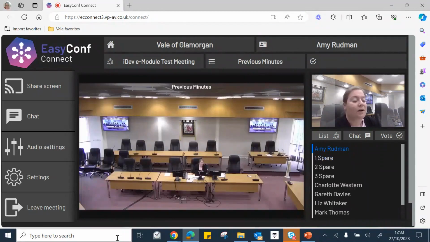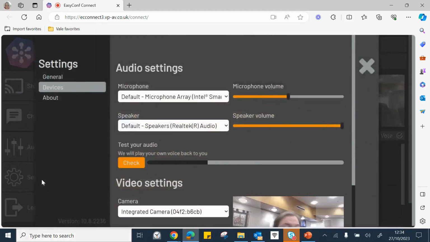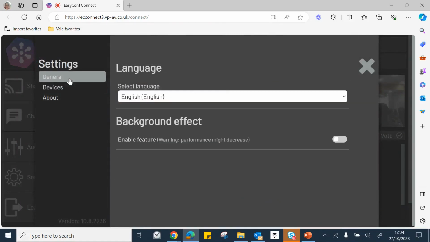Once you know that you are connected by seeing your name highlighted blue in the speaker list, the first task you will likely want to undertake is to set a background for your image tile. To do this, please select the Settings tab on the left-hand side of your screen. Then the General tab on the new pop-up screen that appears. Please ensure that the background effect toggle is set to on.